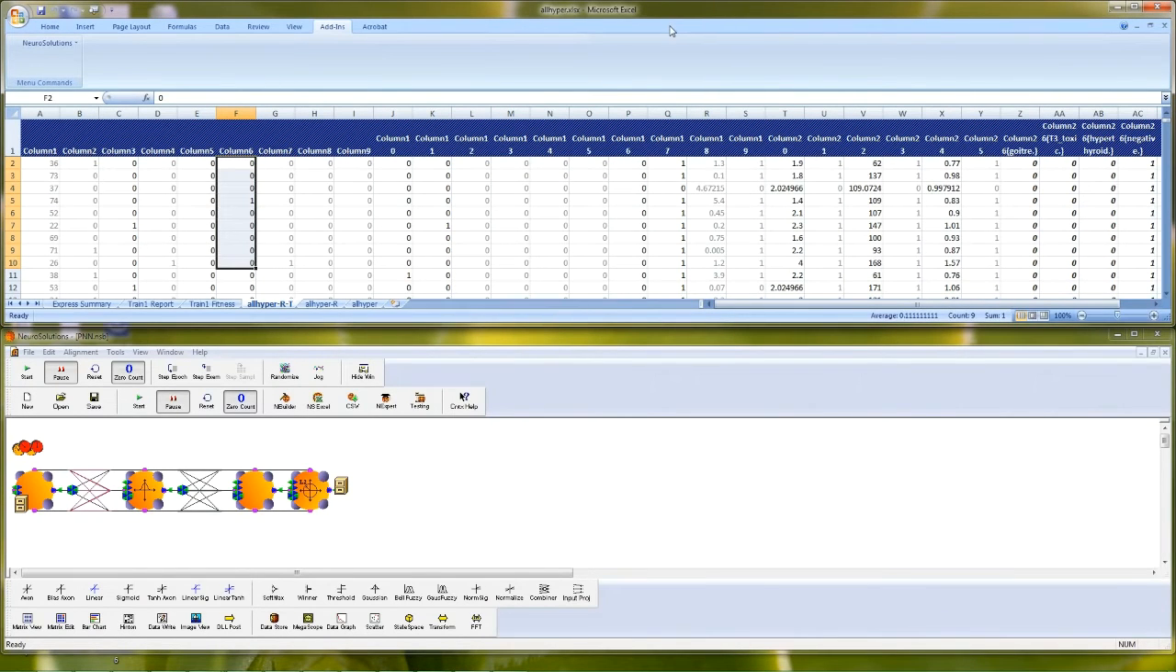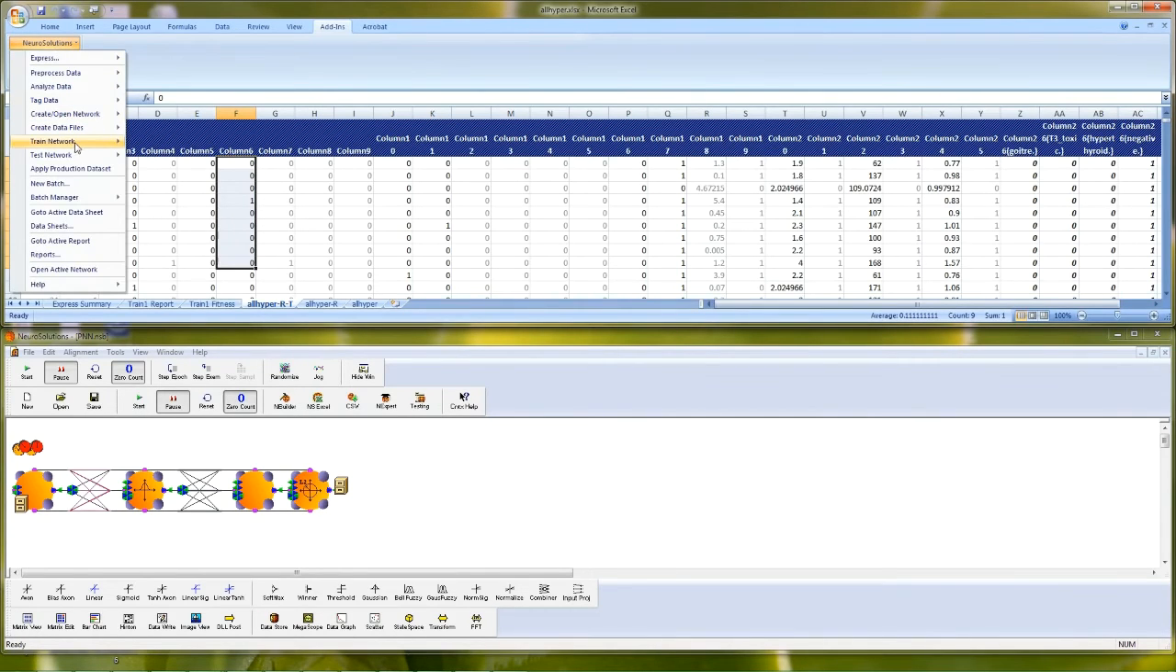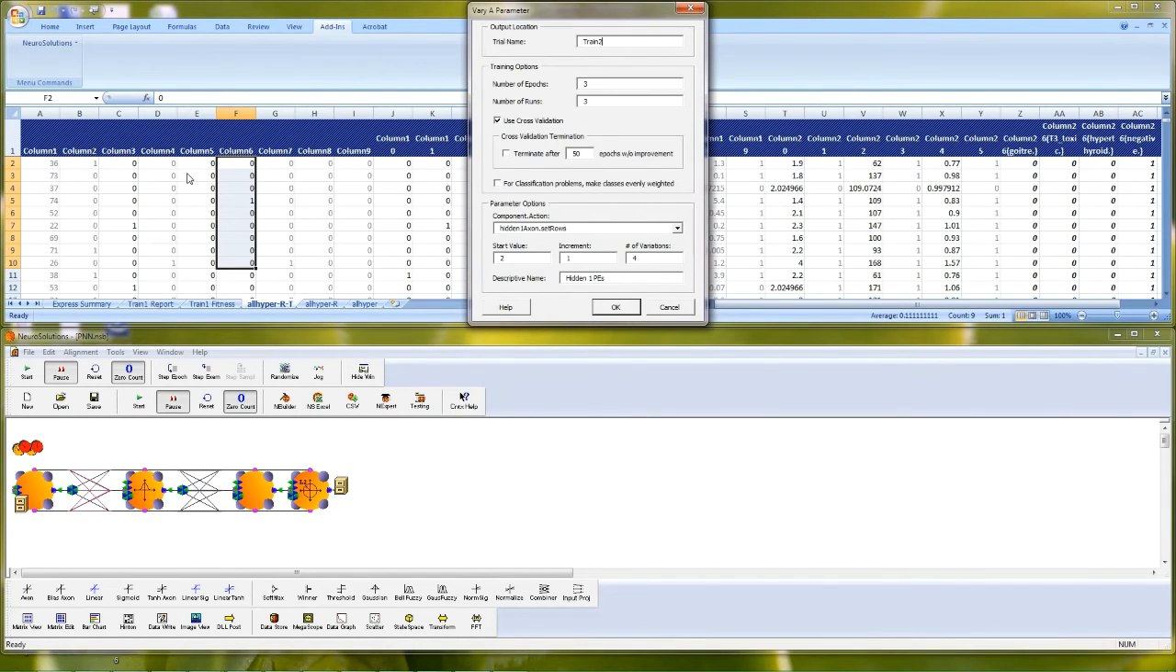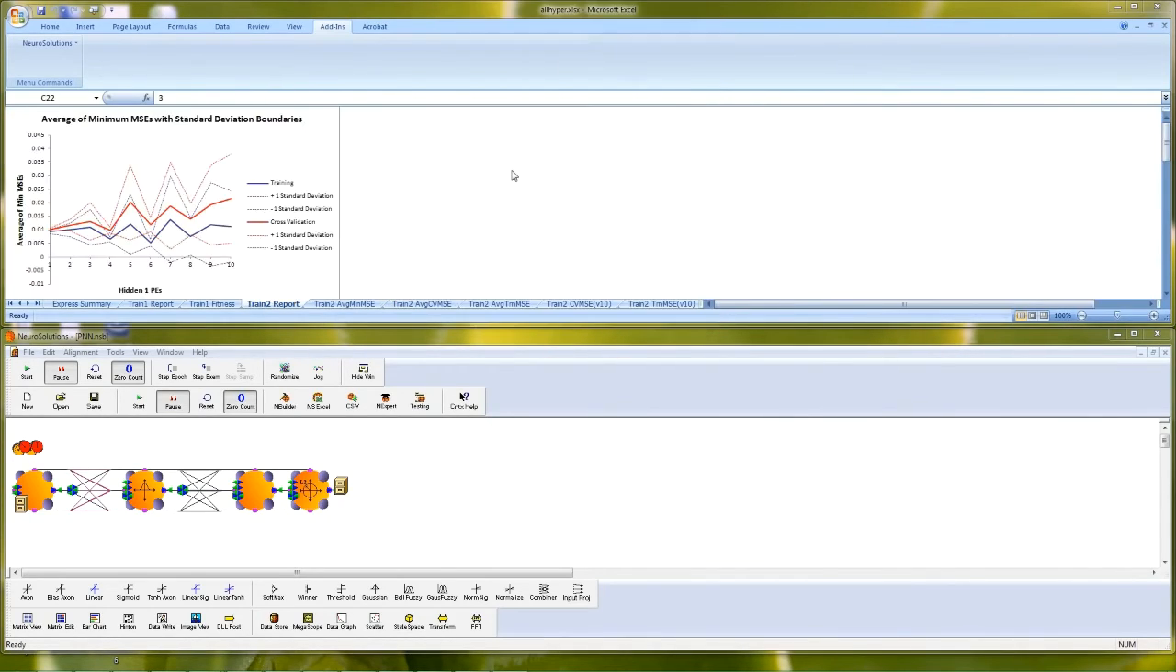To do that, we're going to use the Vary a Parameter feature in NeuroSolutions for Excel, which is located under the Train Network menu as Vary a Parameter. In the Vary a Parameter dialog, we want to find the optimal number of processing elements for our one hidden layer. We will start by changing the start value to 1 with an increment of 1 and a number of variations to 10. This will try every variation between 1 and 10 processing elements. This process will take approximately 10 minutes to run, so we'll go ahead and skip ahead to see the results.